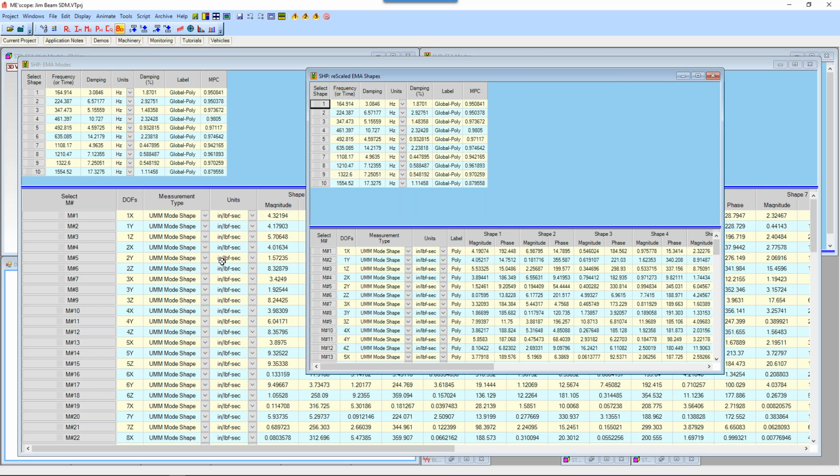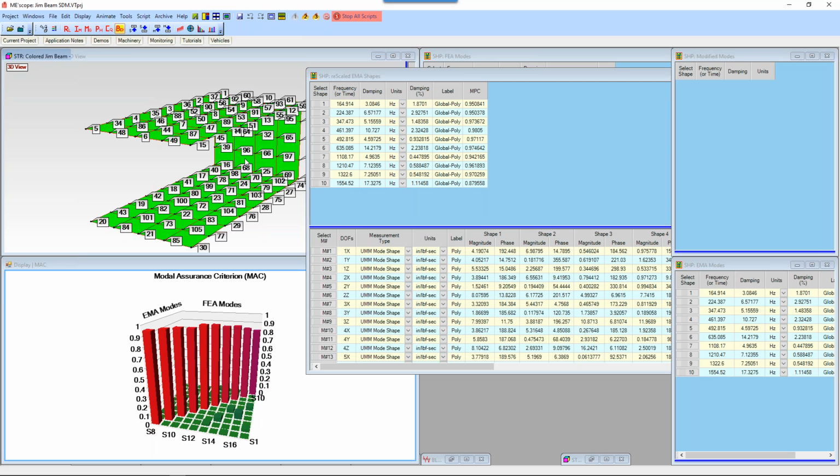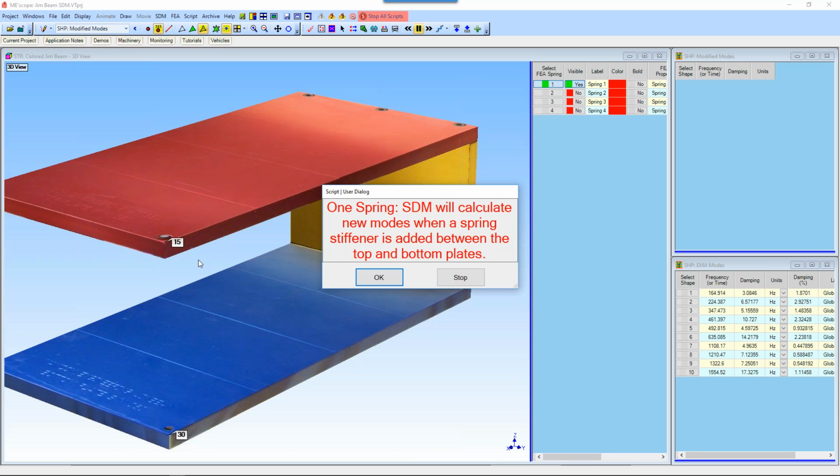So let's go on. I've got some hotkeys up here, and I'm going to push these hotkeys and we'll look at using the EMA shapes as our modal model, or we could use the rescaled, it won't matter. They're both unit modal mass modal models now. I pressed a hotkey, and a hotkey of course runs a macro, and this macro is saying SDM will calculate new modes when a spring stiffener is added between the top and bottom plates.